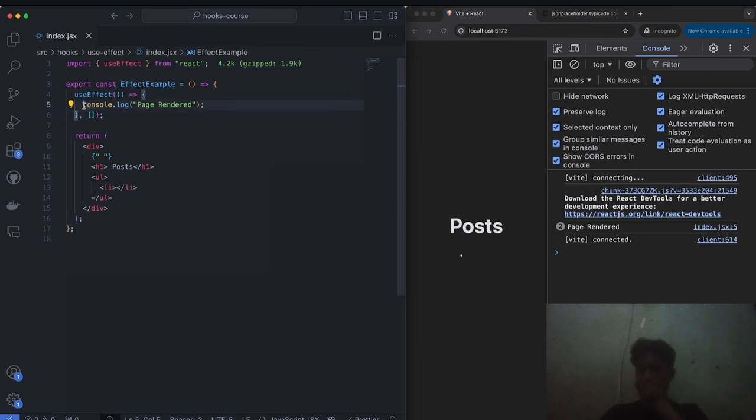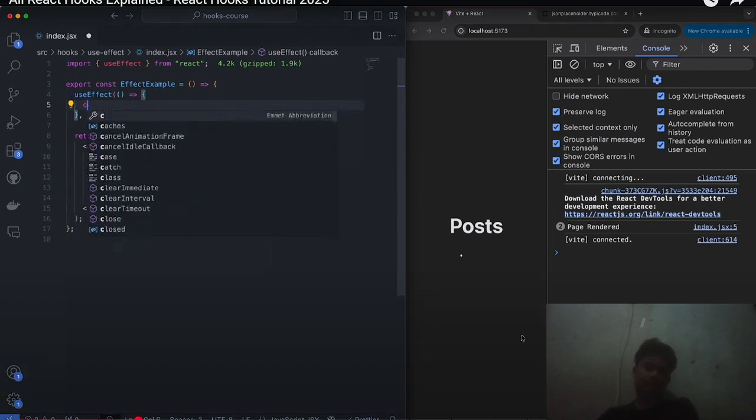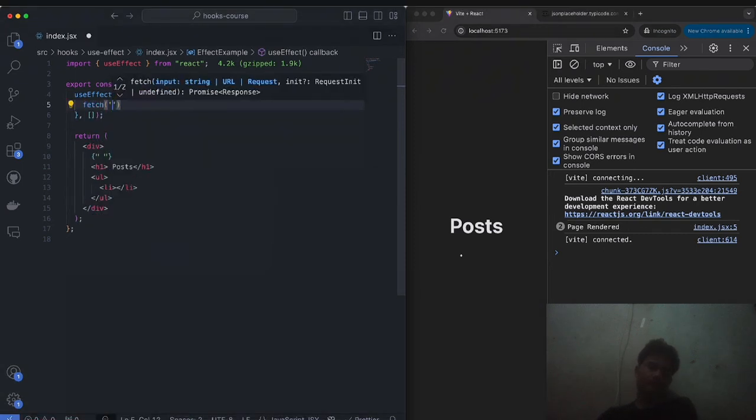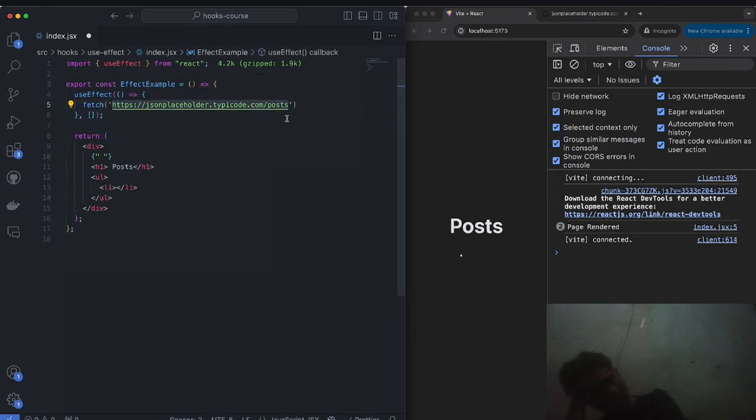But in the case where we only want to run this once when the page renders, we want to keep it empty like this. Now, what we want to do is we want to fetch data from the API, right? So I'm going to come over here and I'm going to say fetch, and I'm going to put the JSONPlaceholder API link over here.